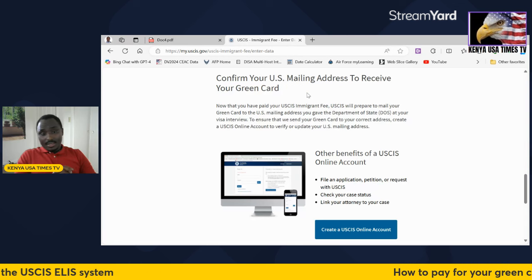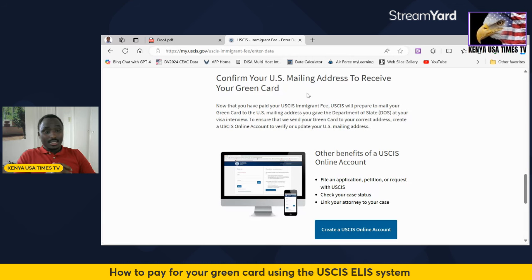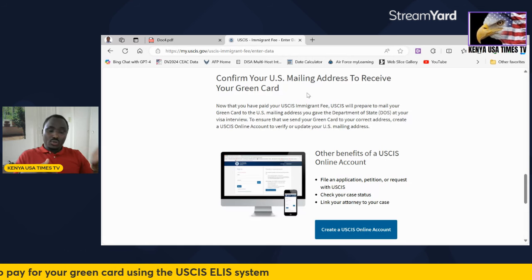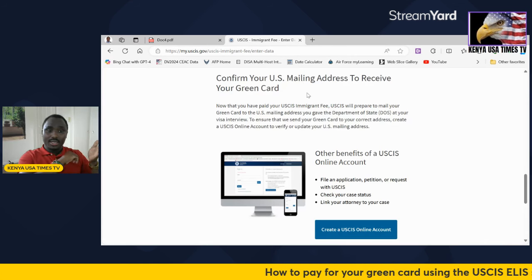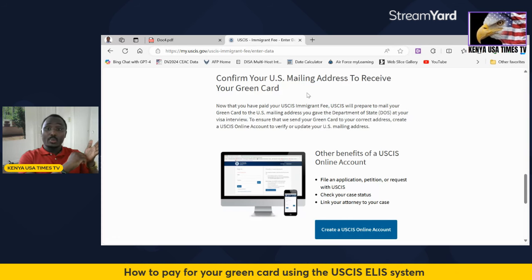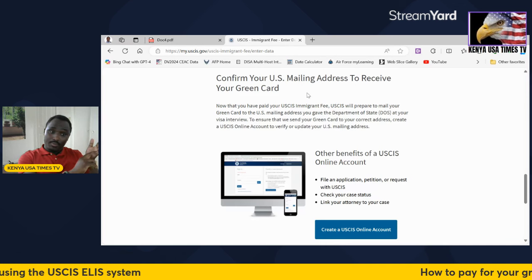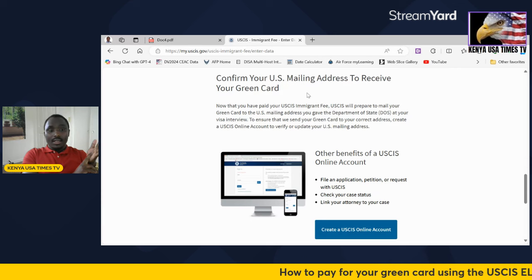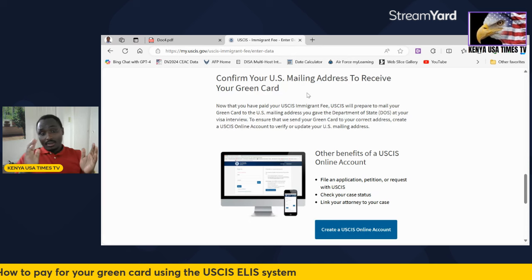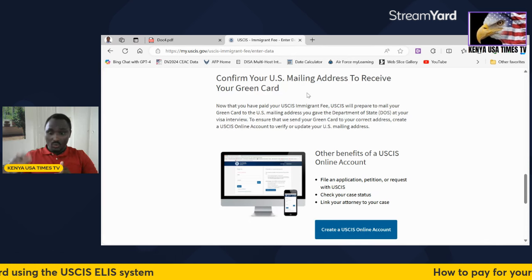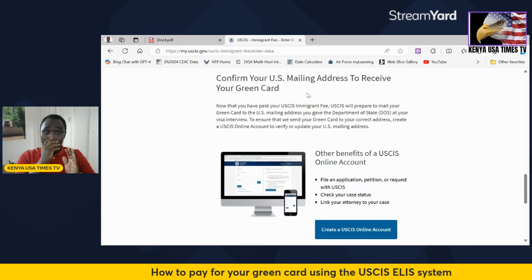So that's how to pay your green card using the USCIS ELIS system. And take note, you can use your debit card or ATM card, those numbers in front of your ATM card, input them. There will be a place where they will prompt you to do that. And then your name as it is on the ATM card or debit card. And make sure you have money in your account. For my case, I used KCB. I had an account with KCB, even with Equity, but I chose KCB because I think the rates by that time were good.